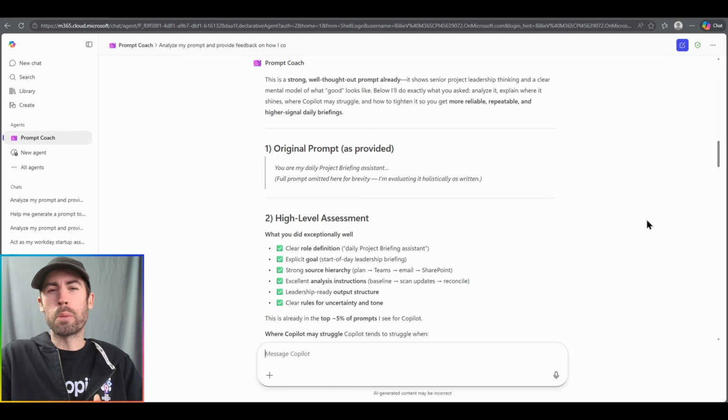So Prompt Coach provides us now the high level assessment report based on the original prompt that we provided. And we can see that there are key tasks that we performed exceptionally well in the original prompt creation process. However, these AI assistants will always look to improve any form of prompt that you provide. So it really just depends on how far you want to take it.